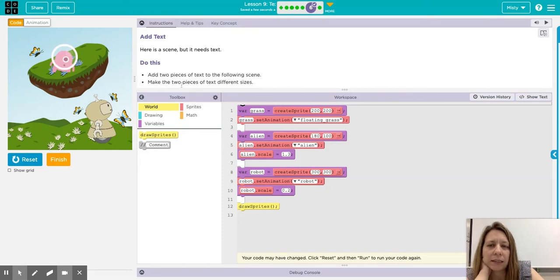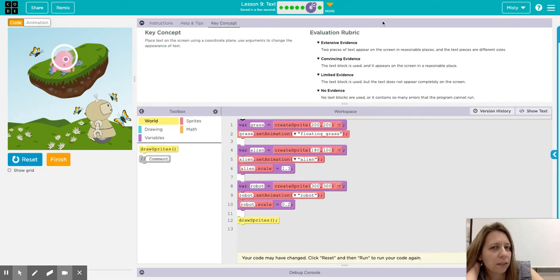All right, add 2 pieces of text to the following scene. Make the 2 pieces of text different sizes. So that is what you're going to be doing. If you want to get a full credit, 100, then what I will be looking for is 2 pieces of text that appear on the screen in reasonable places, and the text pieces are different sizes. So maybe you give this scene a title, maybe you have one of the characters talking, or you describe something that you see here. 2 different sizes of text.